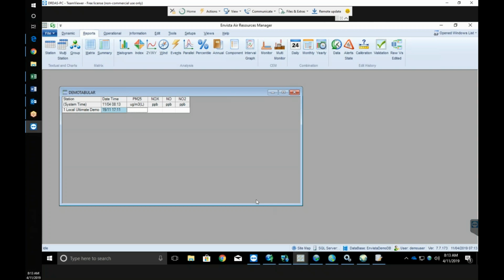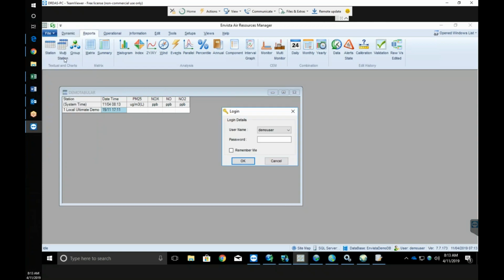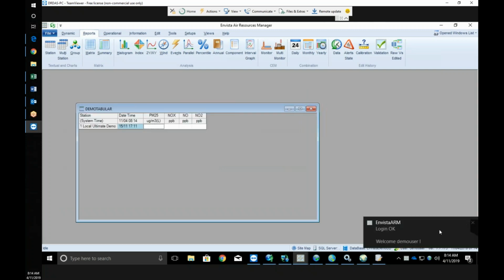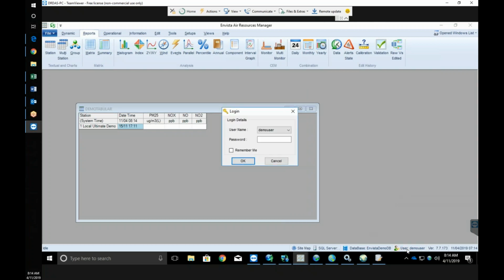So the way our agenda is set up, the first thing we'll look at is how to log in. So you can go to File, User Login. Demo User is the one that we're going to be using, and I believe it's already logged in, but Envista confirms that the login is good. You can also log in by double-clicking the user button at the bottom if you need to change users.